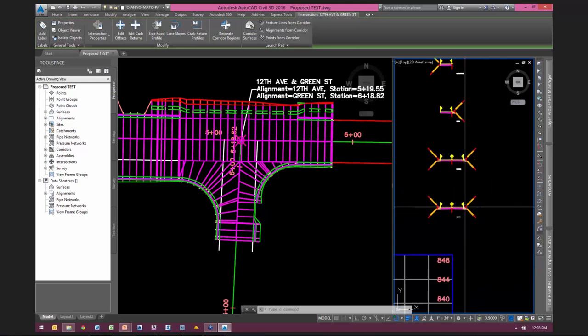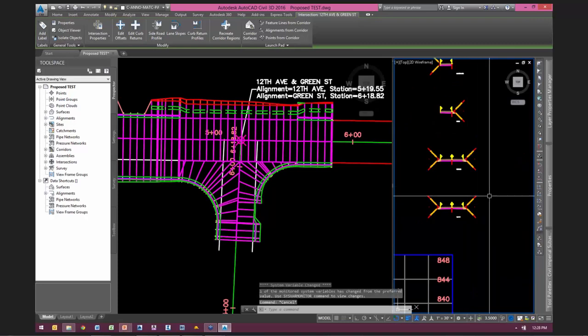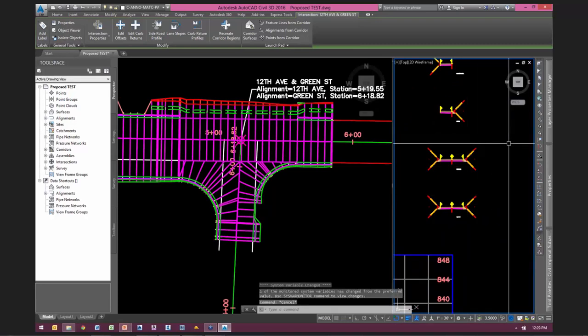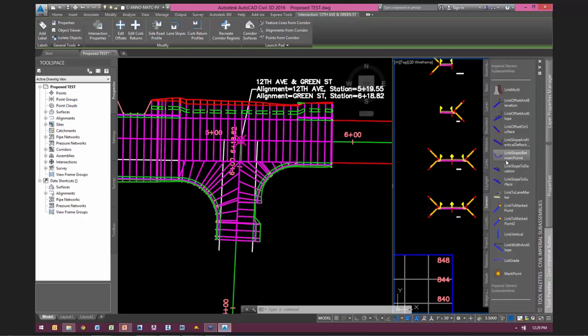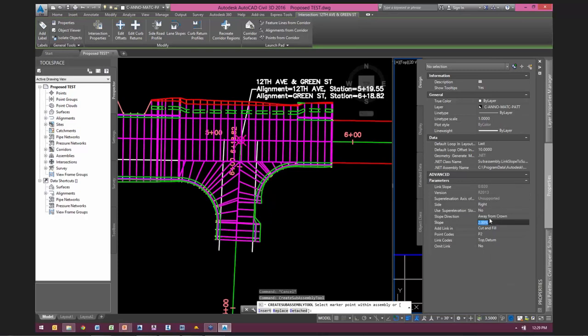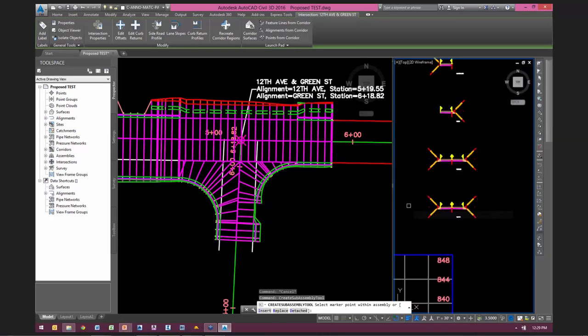What we're going to do is swap that out for a more basic daylighting subassembly because we don't want to put ditches in behind our curves. So I'm going to go to the generic tab, and I'm going to grab the link slope to surface subassembly. I'm going to set the slope to 10%. I'm going to come out here.